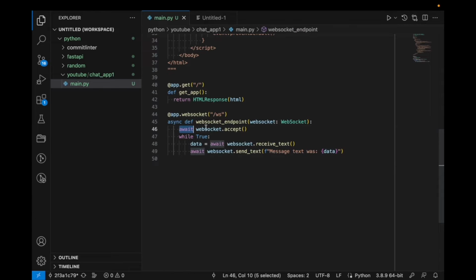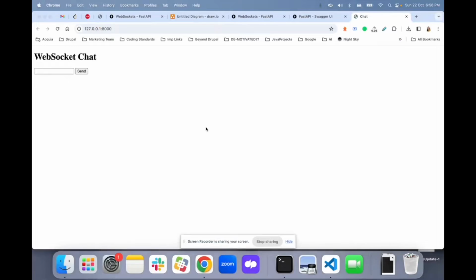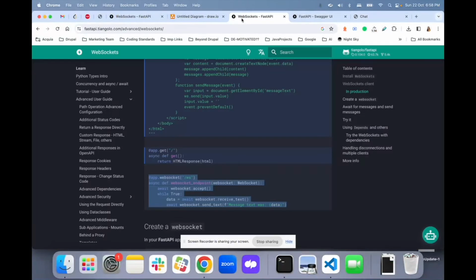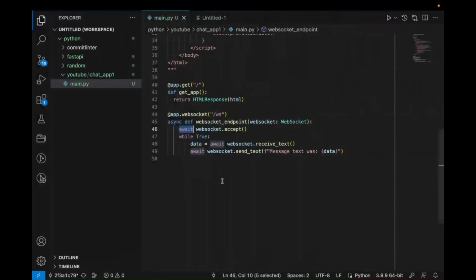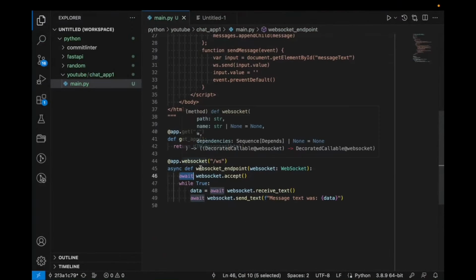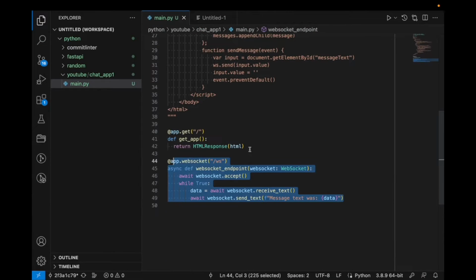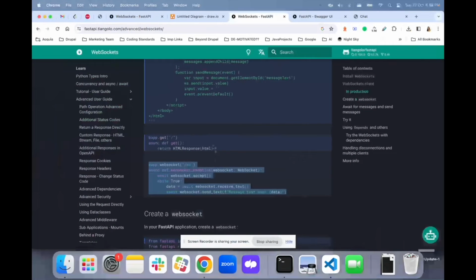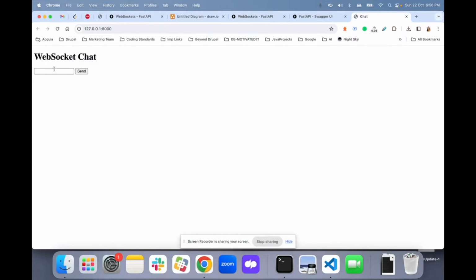Okay, so let's do this. I have copied everything right here, but I have not explained what this function is doing. I've explained this function, right? This function is basically returning the HTML using this HTML response. But what is this big function doing? Let's go and run this chat application first.